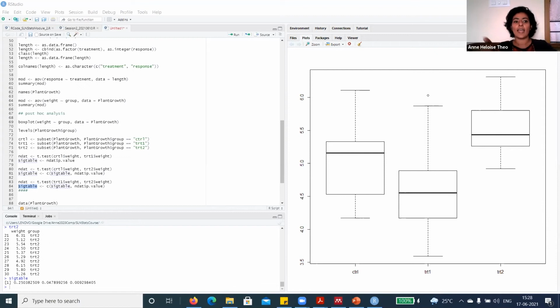And Rohit asked, can you use Tukey and Fishers? Yes, technically post hoc, you can use any test that you deem appropriate. And we'll do a Tukey test in coming slides.